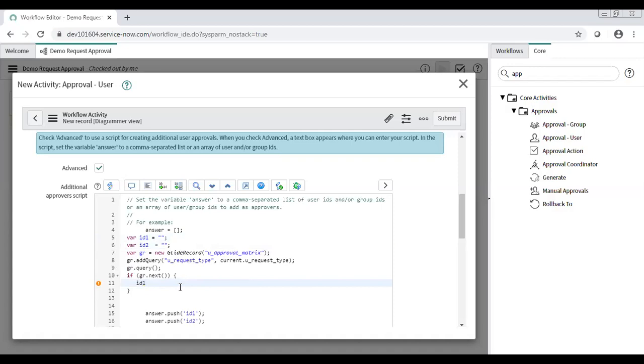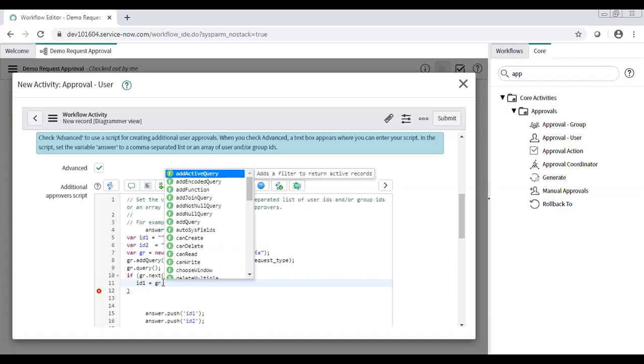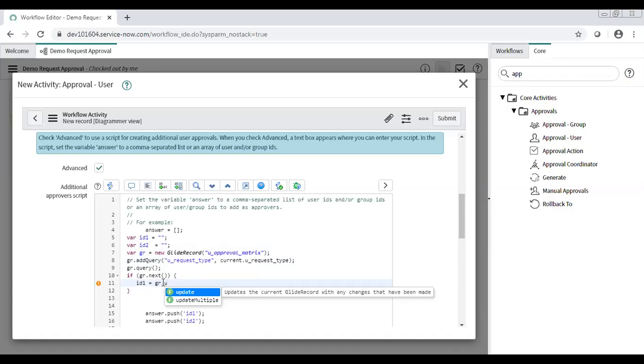So I will get one approval matrix based on the request type selected. If the user selects the HR request type, then I will get the HR request type record of the matrix. Now in that I have one as approver user and another one as the approval group. So in ID1 I will store the sys ID of the user. So I will say u_approval_user. This is the field which saves the user, right? And in ID2 I will store the sys ID of the group.